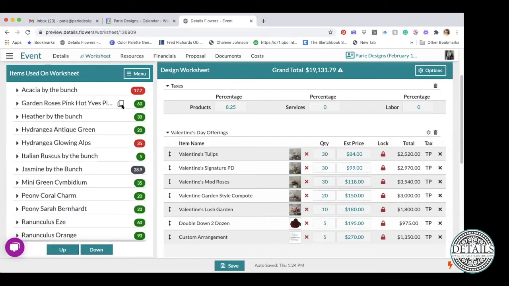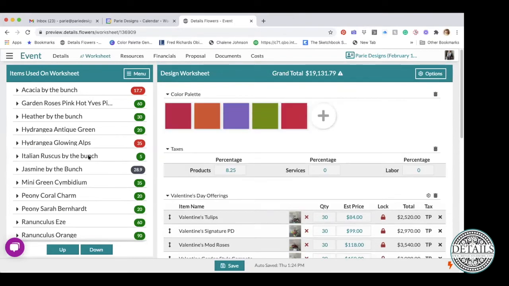In talking to a lot of my friends who I've helped with Details over the year or two that I've been with Details, the one thing I see they're not using the most is this page and the cost page, which is actually the really important part of the system, because this is where you control your profitability. So this is really important. What this is telling us here is all of our items that are being used in each arrangement.